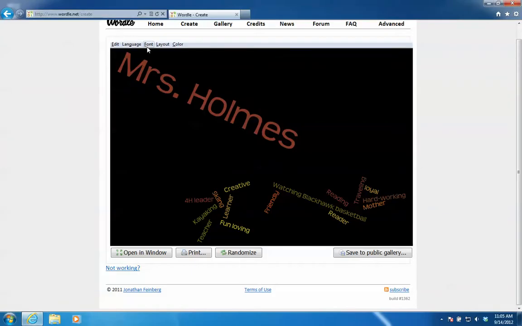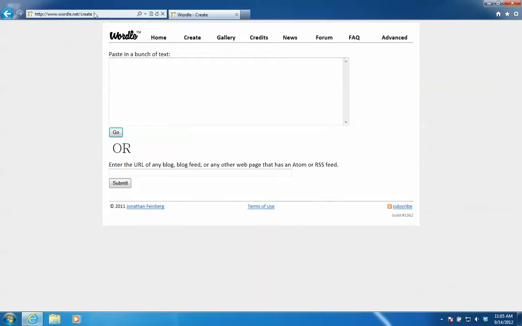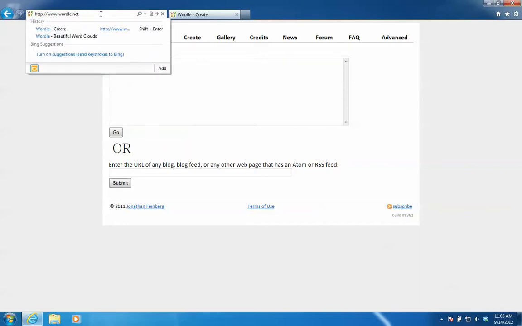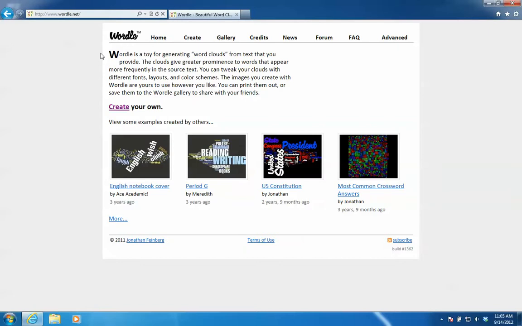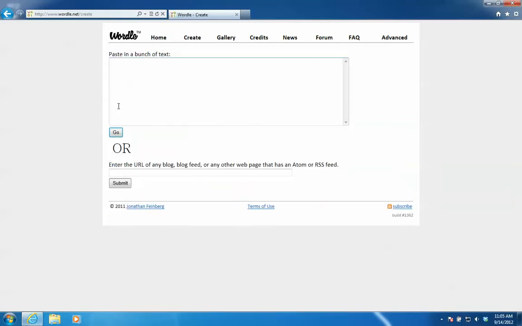and we're going to go to a website called Wordle.net. That's what the website looks like. Once you get into Wordle, you will see a button that says Create. Click on the Create button.